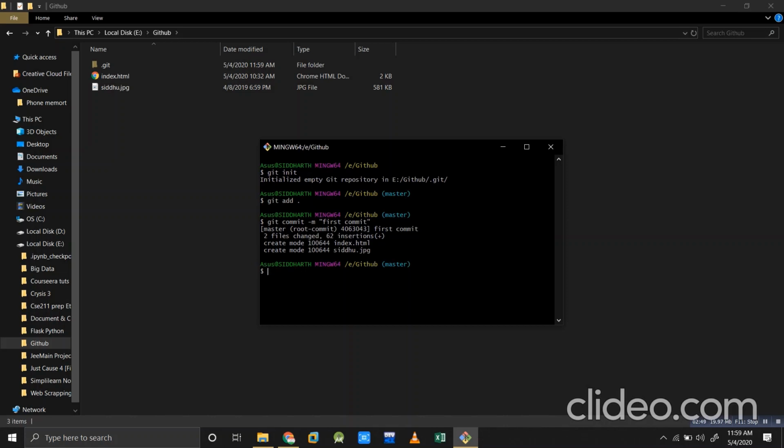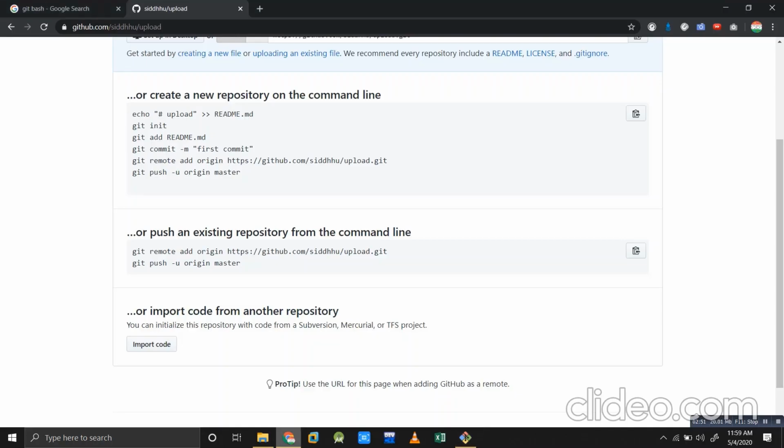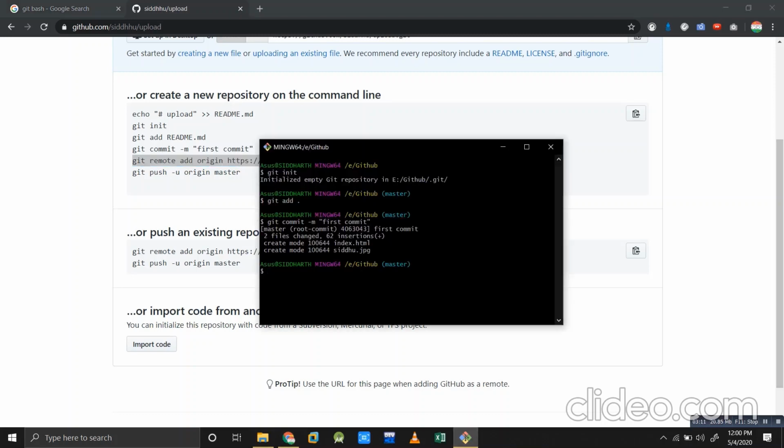After that you need to go to GitHub and copy this link. This link basically tells git to upload these two files, index.html and situ.jpg, to this particular link. So we will copy it and paste it here. So it has been done successfully.